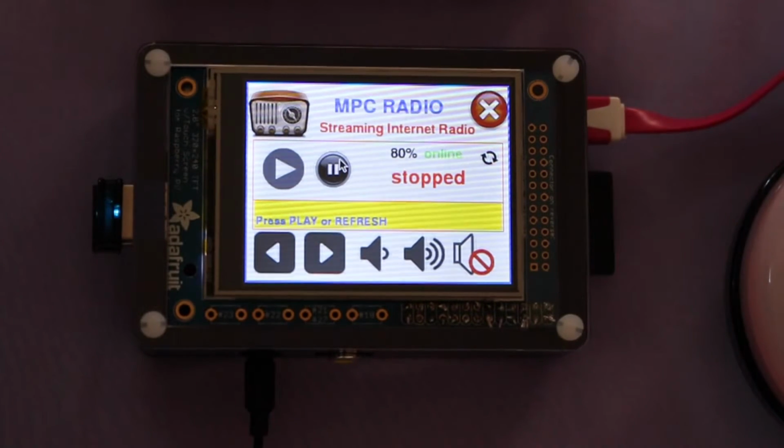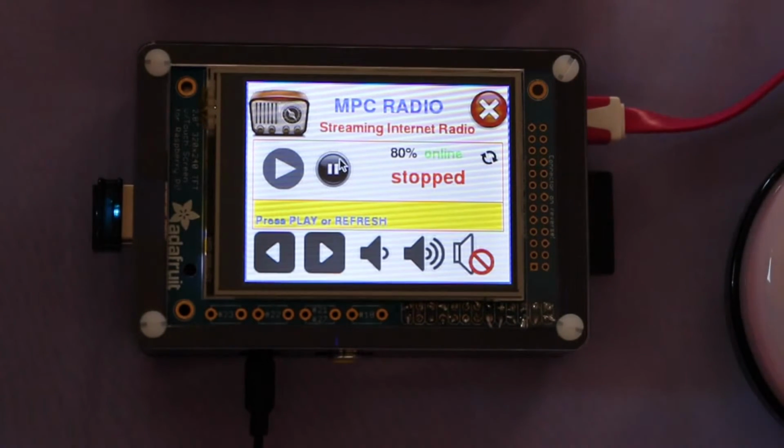Now, I'm streaming at the moment over Wi-Fi at home. I'm also running the Pi off a plug-in USB battery for charging up my phone. And it actually works really well. You get about 2.5 to 3 hours battery life from one charge. So you get the portable player for about 3 hours, which is really good.